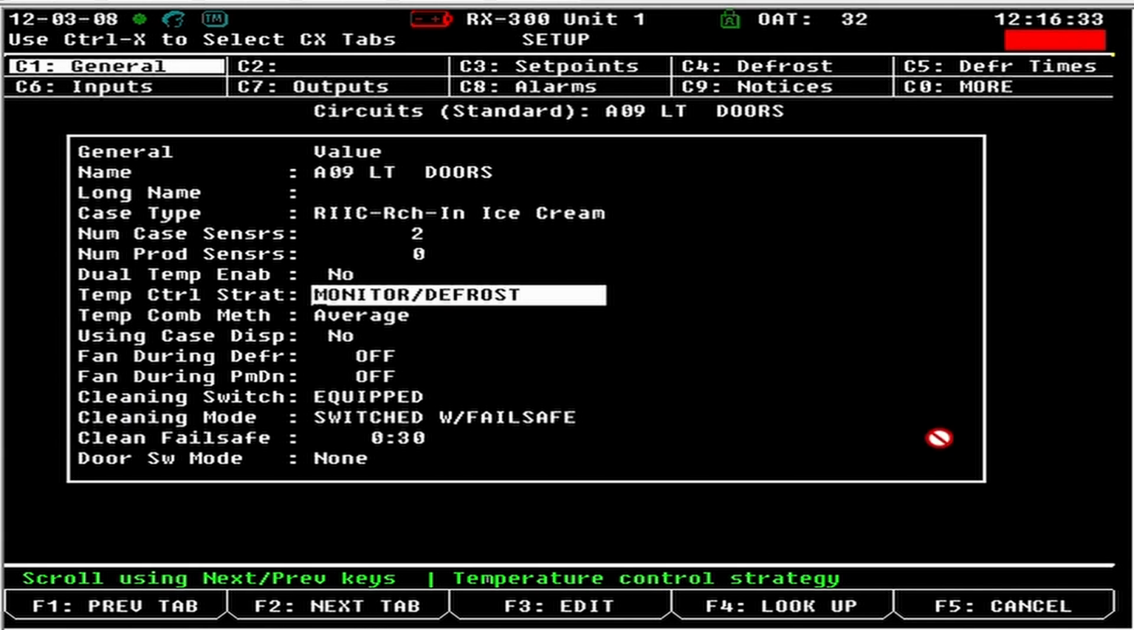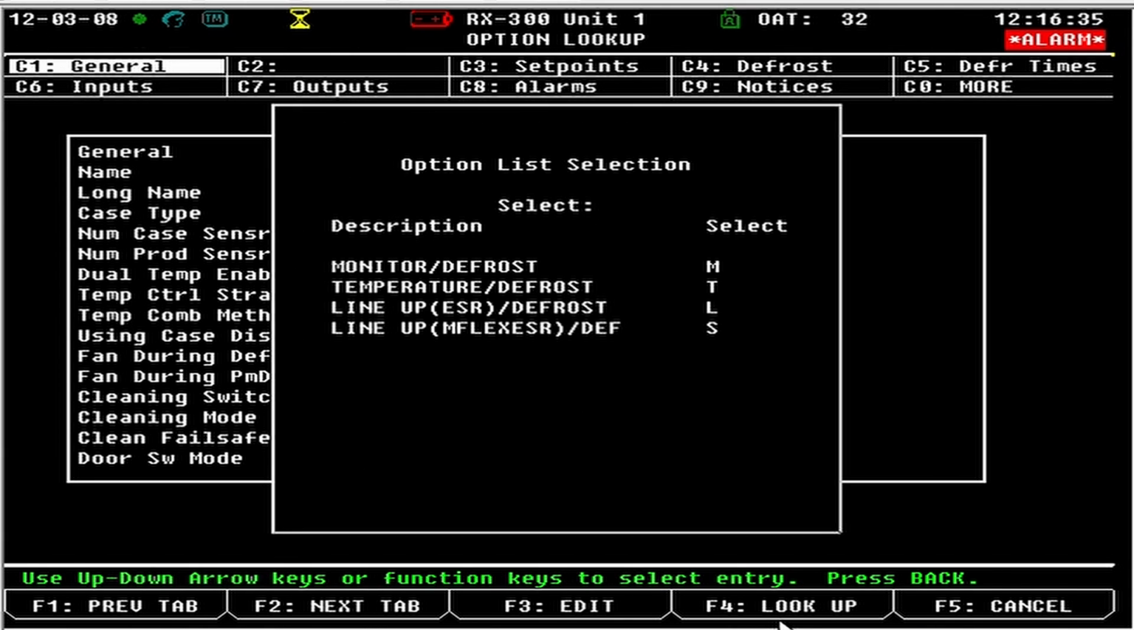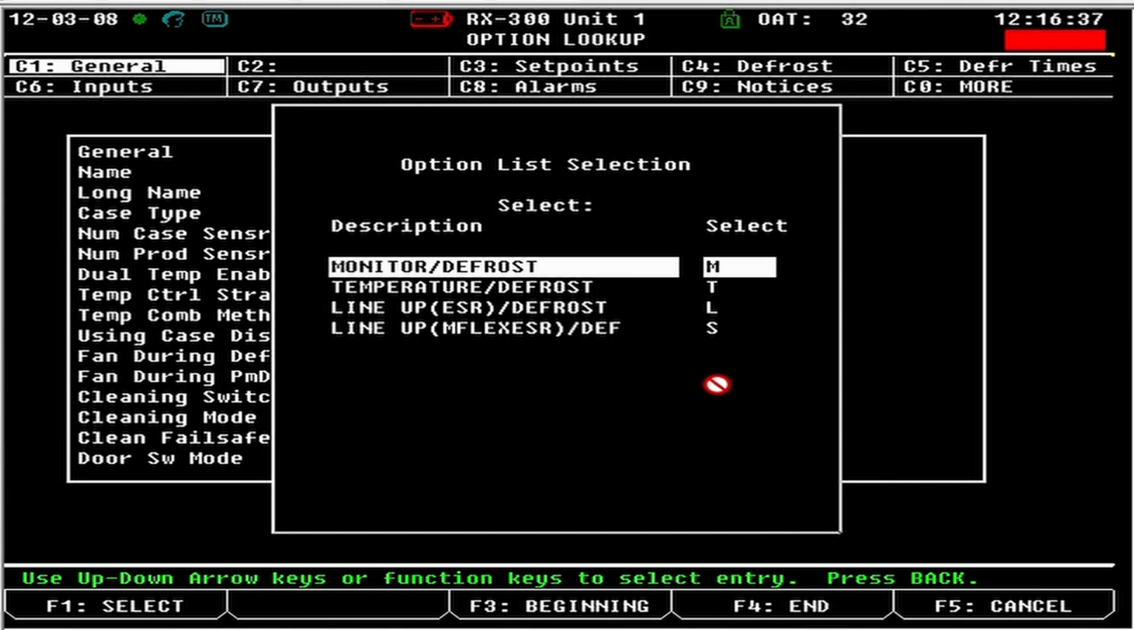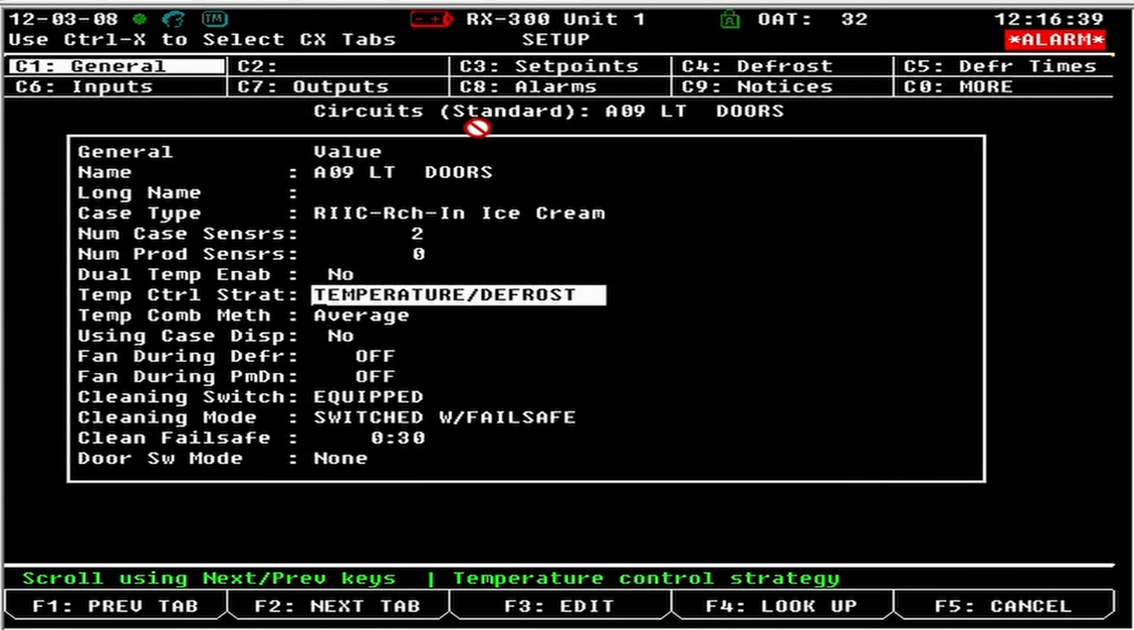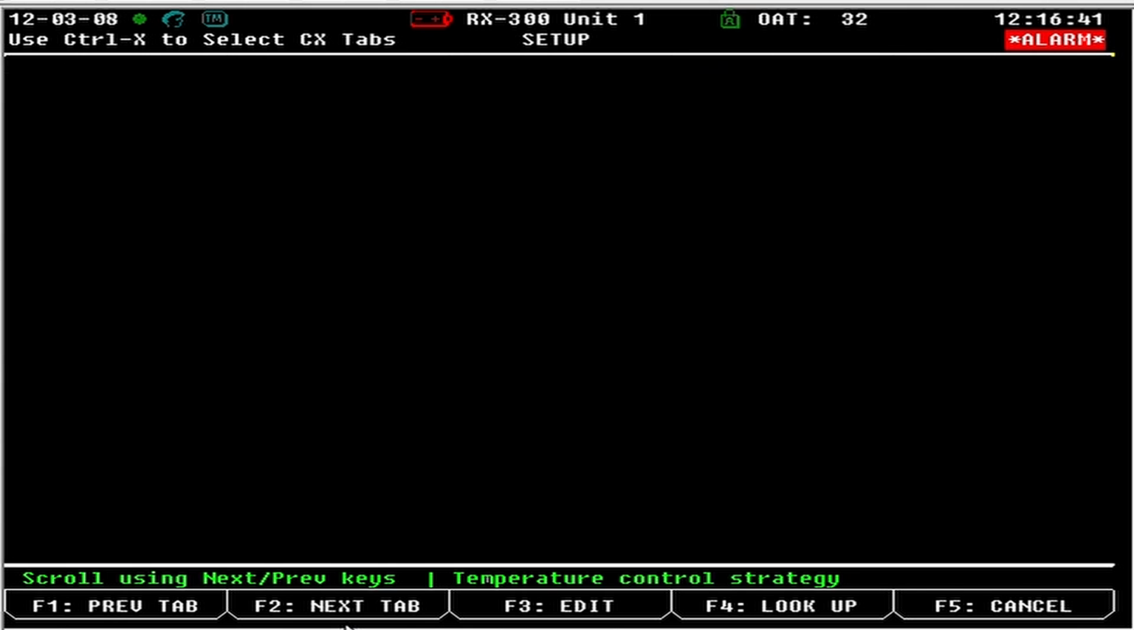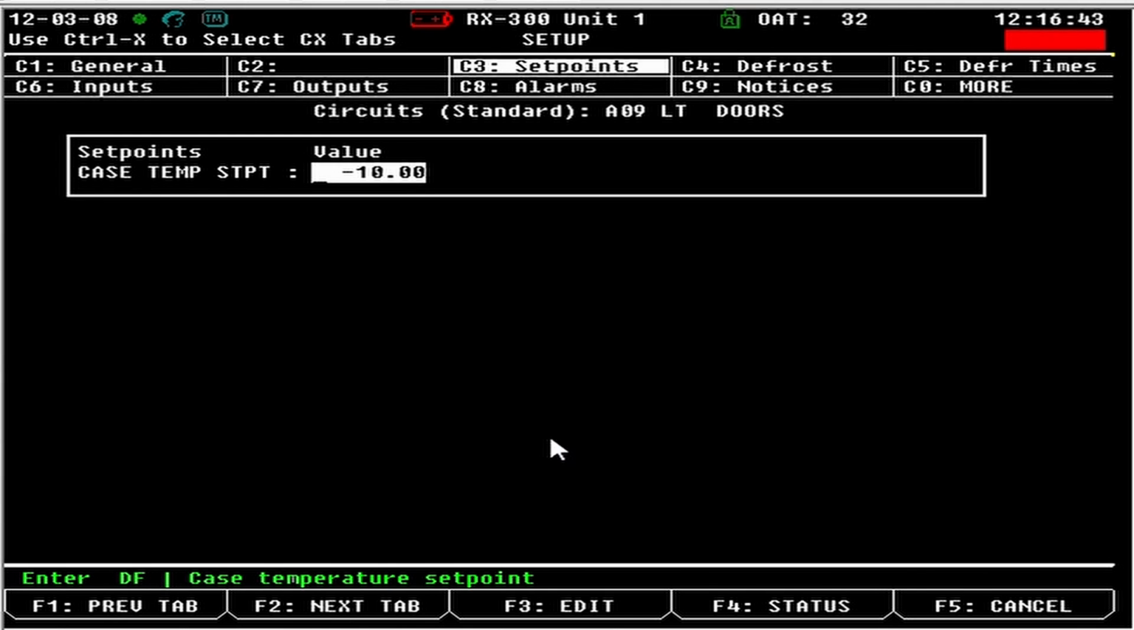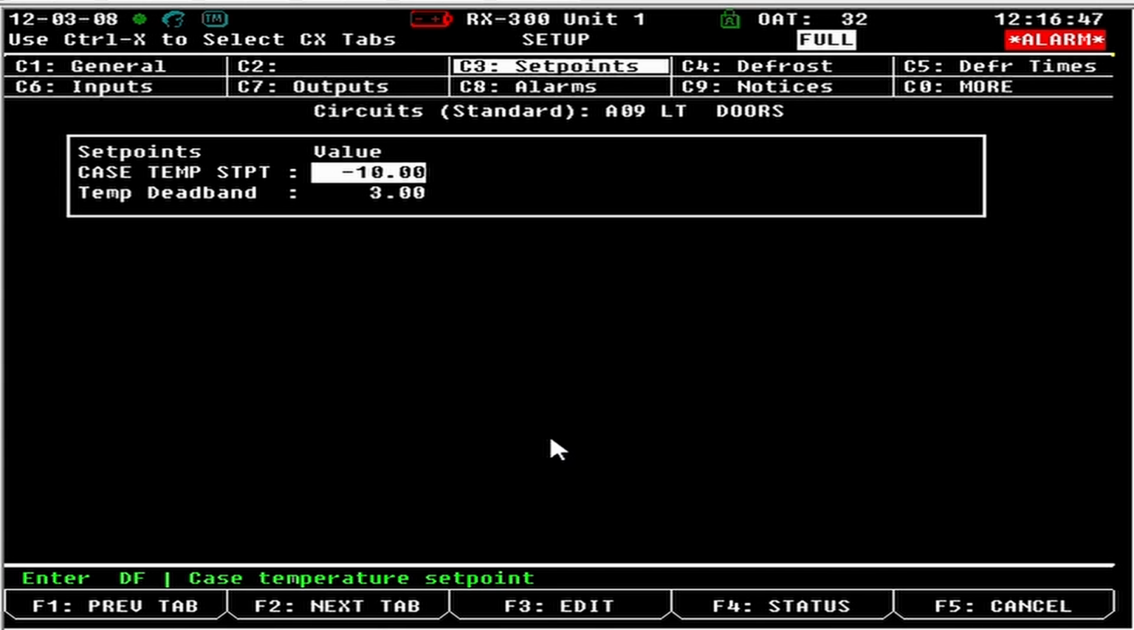So if you hit F4 look up, and you go to temperature and defrost, when you go to your set points tab, and make sure I'm in full. That's another thing, guys. Make sure it says full at the top, FULL, right under the outdoor air temp. I wasn't in full mode, so I was missing some set points.